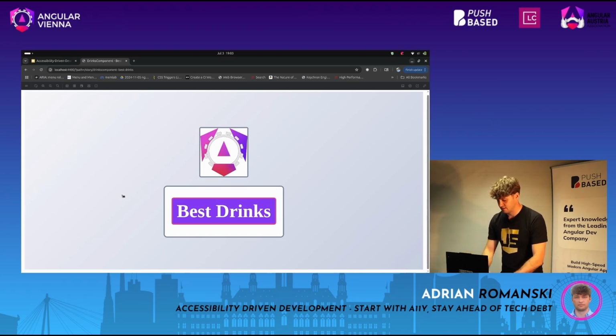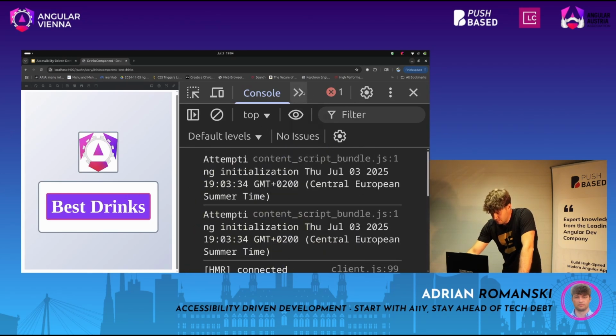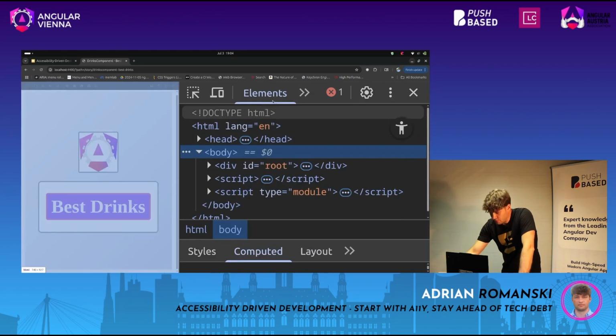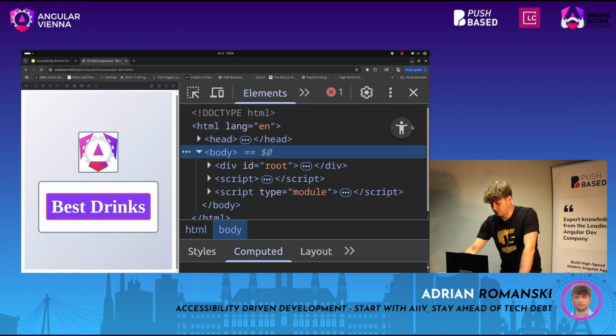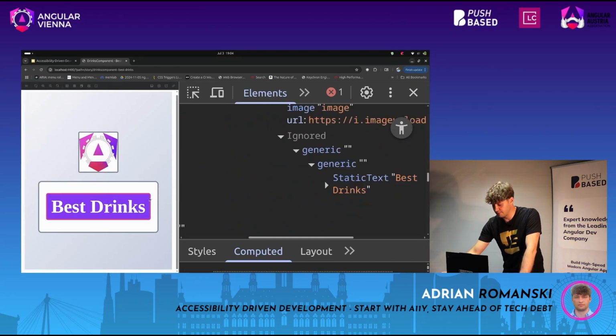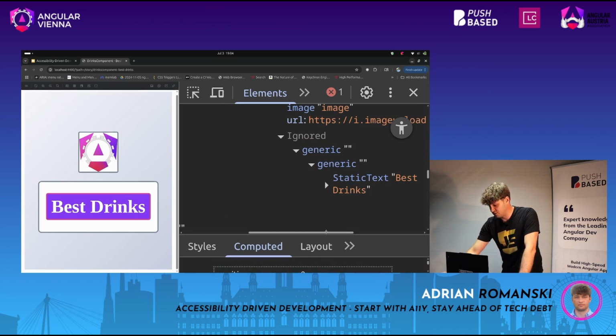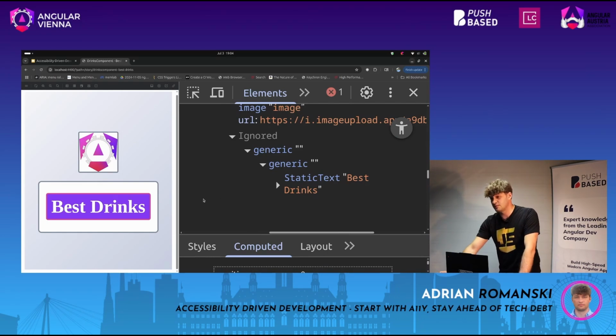Now let's see what's inside the accessibility tree. In order to turn on the accessibility, you have to click this guy, and to have this guy here, you have to turn this on in the advanced configurations because that's not a default option. What's inside? Let's inspect. So we have a static text with best drinks. What does it mean? It means that this is not focusable. We can't use it at all. We have only static text.